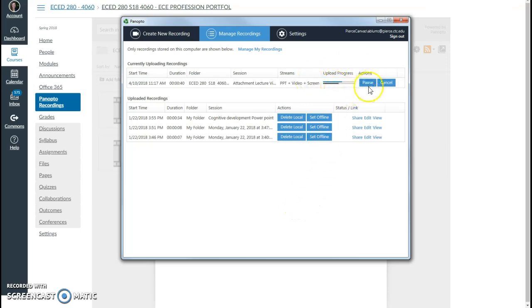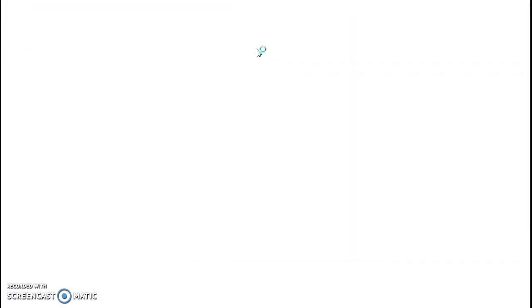And here you can see upload progress is going on. It's uploading. It takes a while for it to upload, depending on your internet speed, because it is using the cloud. And I'm just impatient, so I'm going to go right ahead to manage my recordings. Manage my recordings opens up a new browser window, defaults to Internet Explorer on my computer.